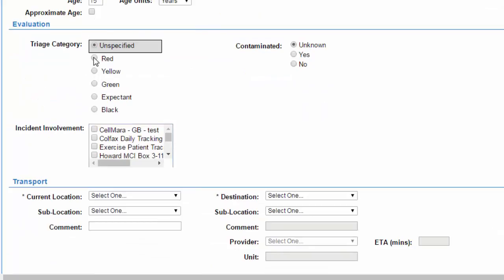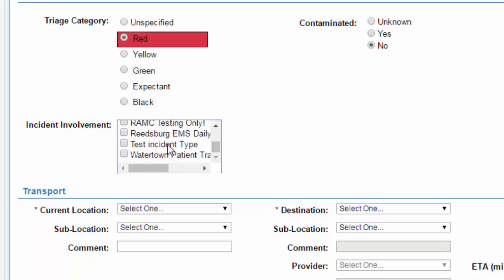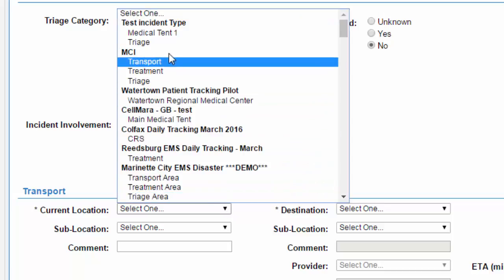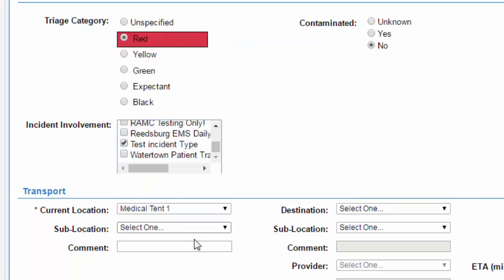I'm going to say this patient is red and contaminated. And now incident involvement, let's see if it has our test incident. So we have to put the incident that this patient belongs to. Current location, for the test incident, we'll say they're at Medical Tent 1. We're not going to put a sublocation.